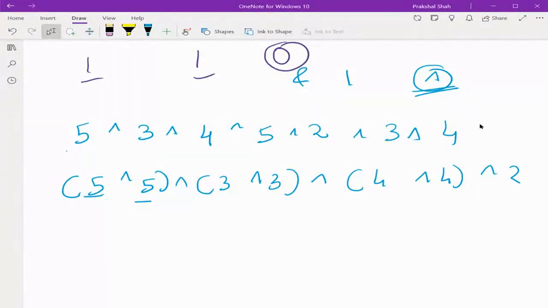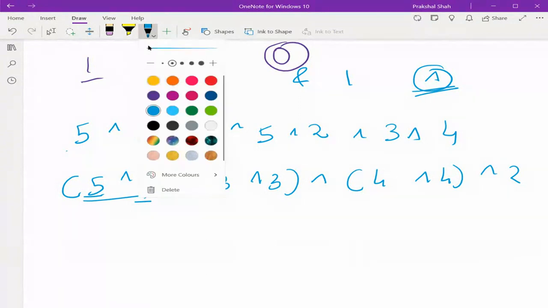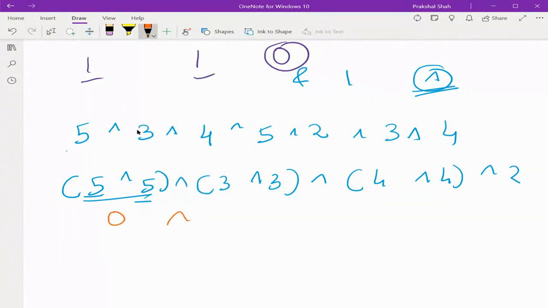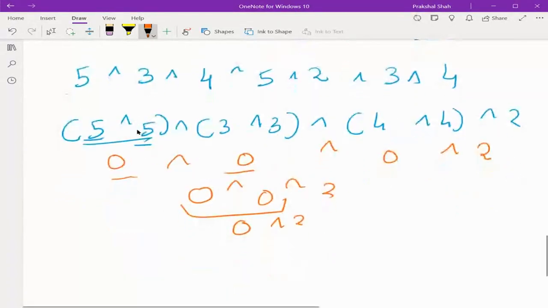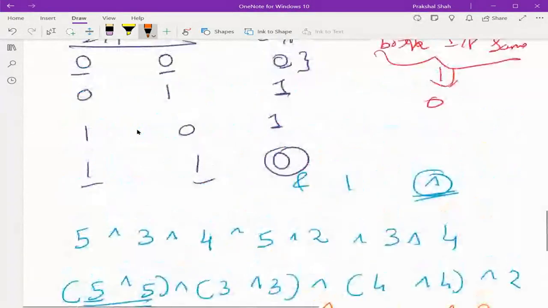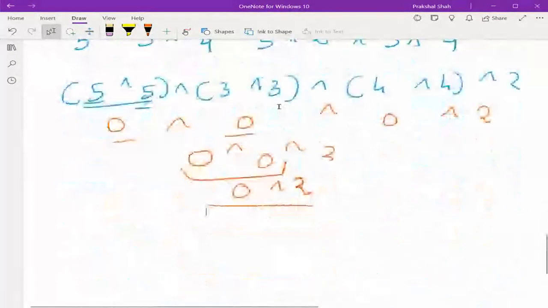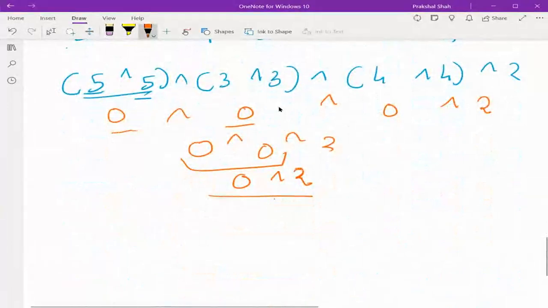0, right? So this will be my 0, this will be my 0, this will be my 0 XOR 2. Now 0 XOR 0 is what? 0, because both inputs are the same. 0 XOR 0 again 0. Now 0 XOR 2, what will this result in? If you do 0 XOR 1, the answer should be 1. So if you do 0 XOR 2, the answer should be 2. Yes or no?